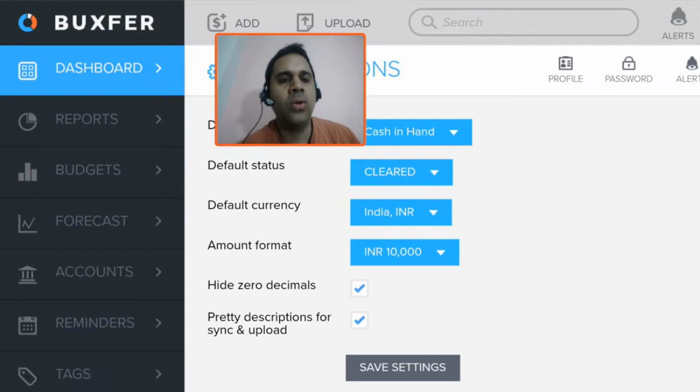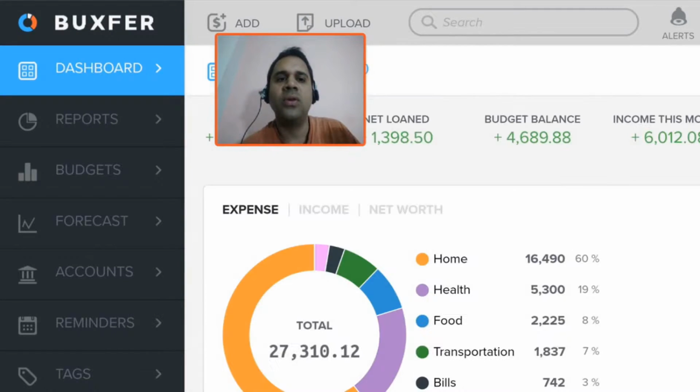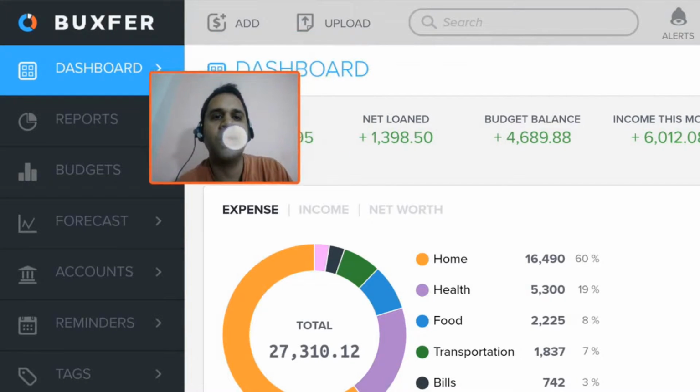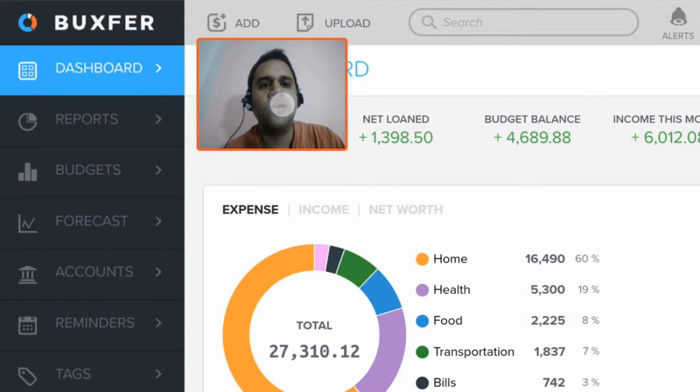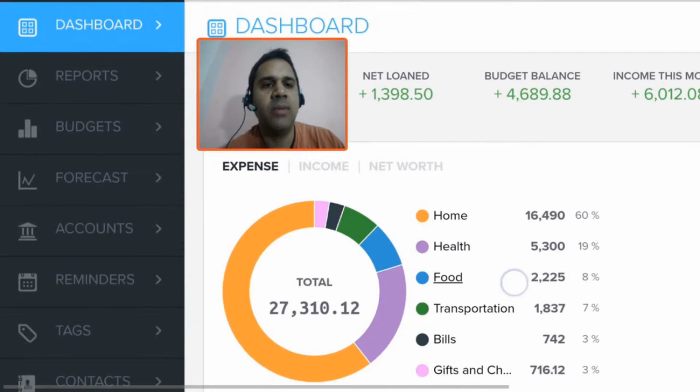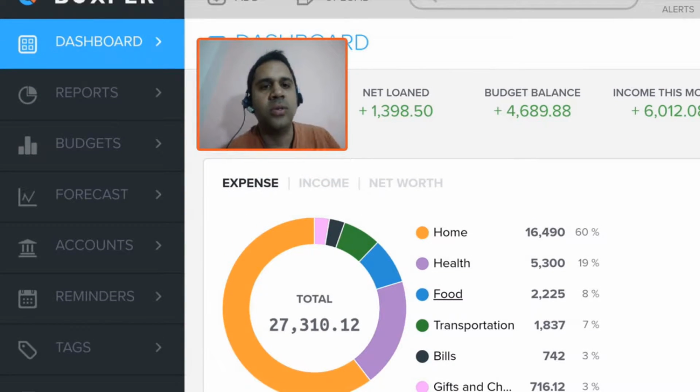Now I'll go through the features one by one. First, I want to take you to the dashboard. Dashboard is a one page view where you can see most of the things. Initially you see the dashboard. In the dashboard, the first diagram shows income, expense, and net worth. You can see the first one is the expense.